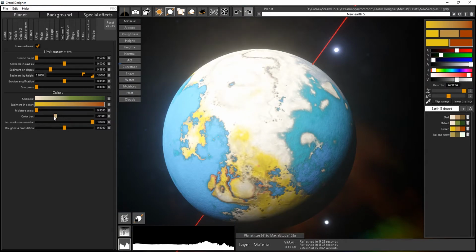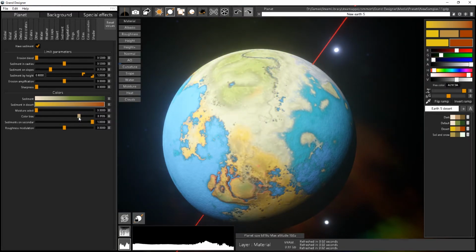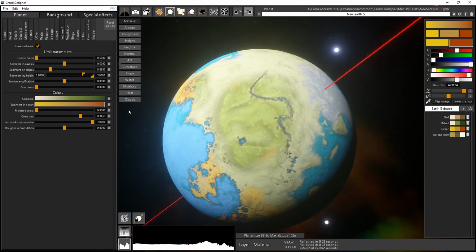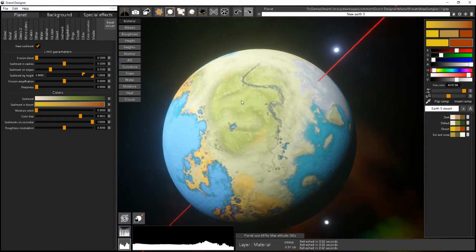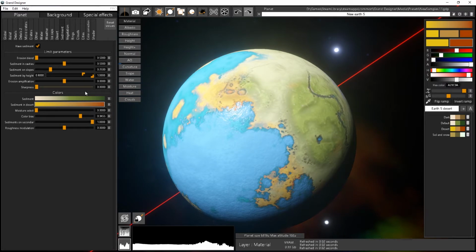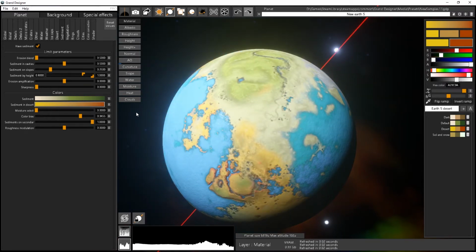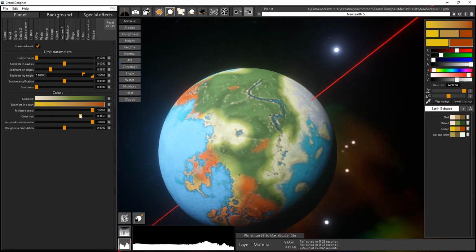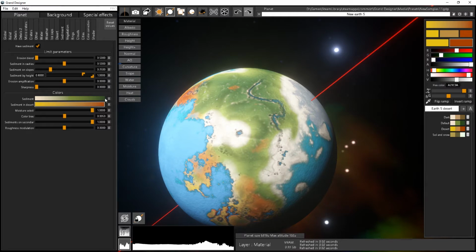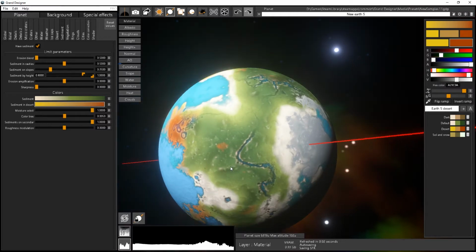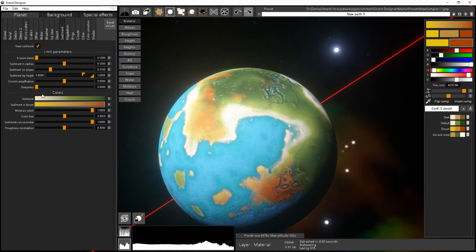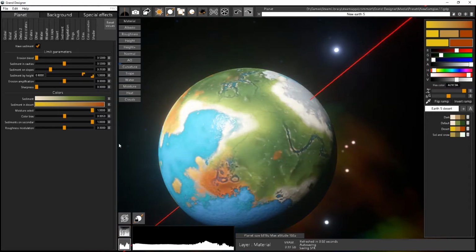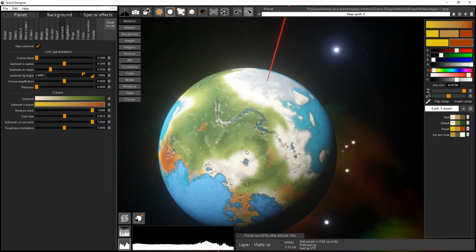I can change, of course, the range over here. So you see the green here is matching the highest part of the terrain, and the white is the lowest part of the terrain. Or you can use the moisture, and with the moisture you can see that the green is the less moist part of the planet, and the white here is the part where you have the most moisture.